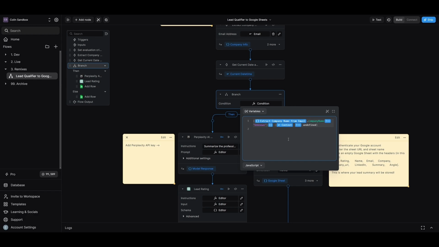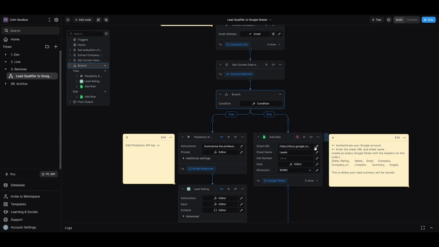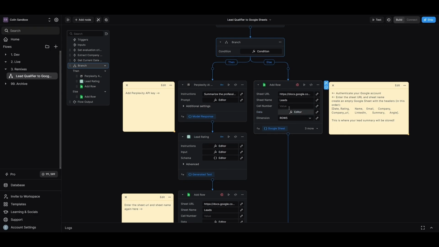Next, we have a branch where we check if we have enough information to justify spending our API credits on these AI tools to qualify the lead. If we don't have enough information, like we're missing the company name and there's no context, we're just going to add the name and email to the lead qualifier Google Sheet. To get that set up, just authenticate your Google account here and create an empty Google Sheet with the headers as shown here.